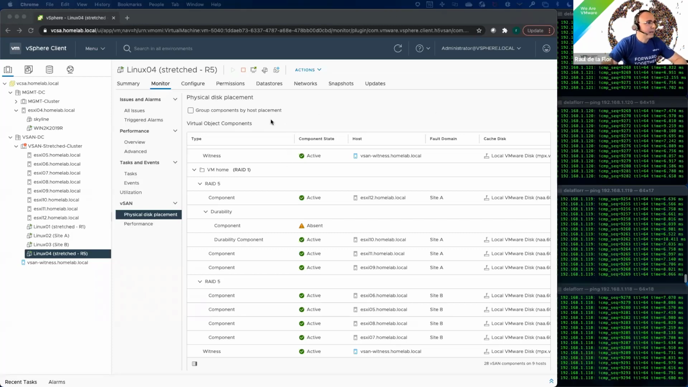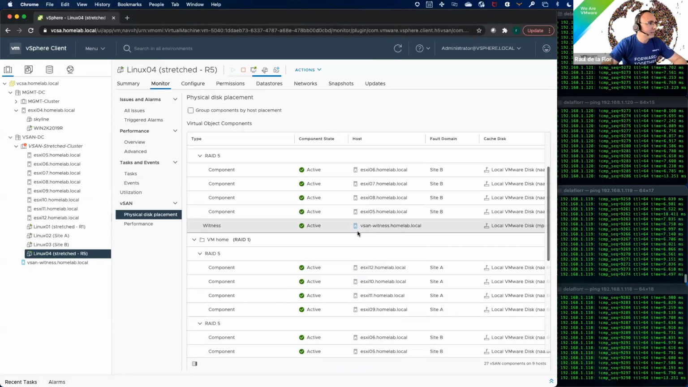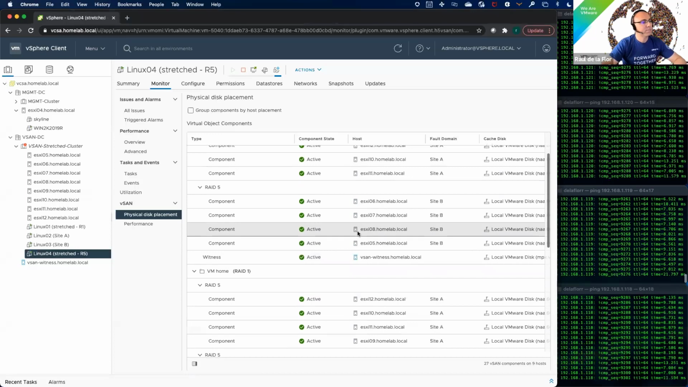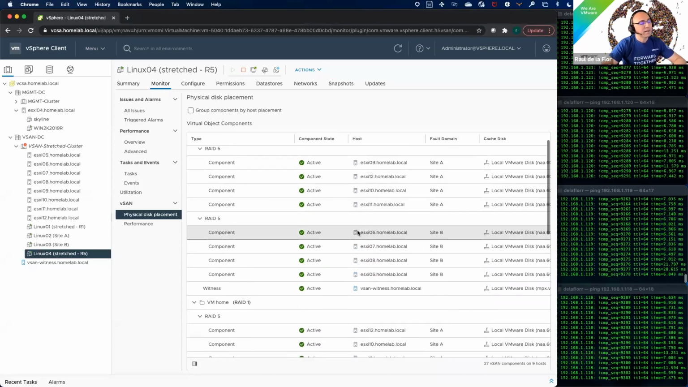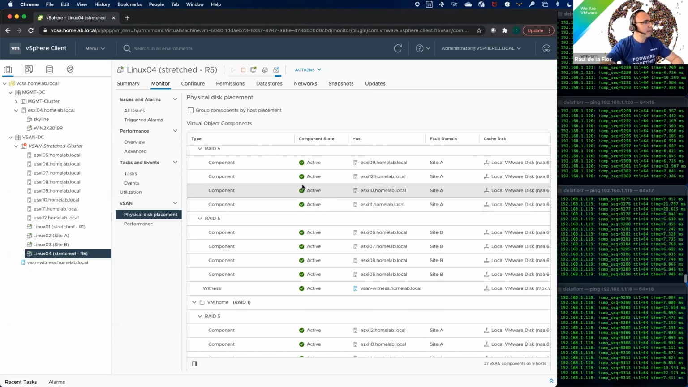Okay, so I replugged it. And okay, everything is back. It is very fast because these are small VMs, even if I have very bad hardware in my lab, but the resynchronization is really fast. And with each version, we are making better resynchronization and pushing on that. So we survived the disk failure.